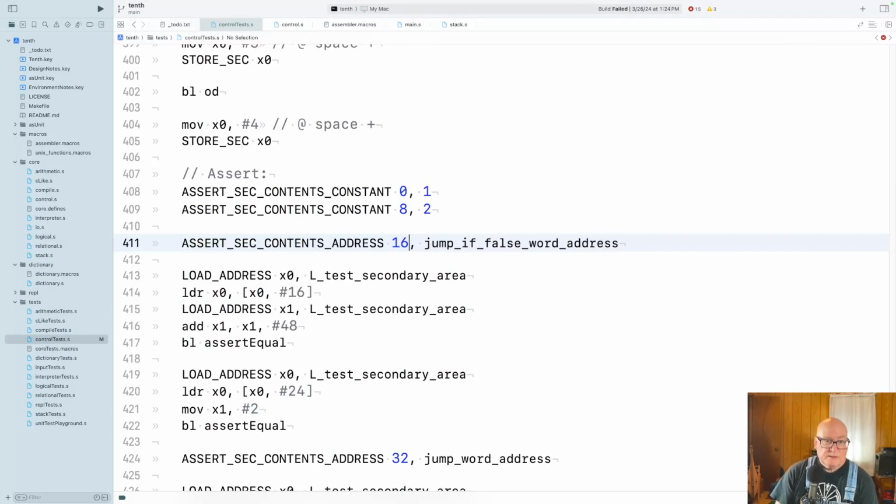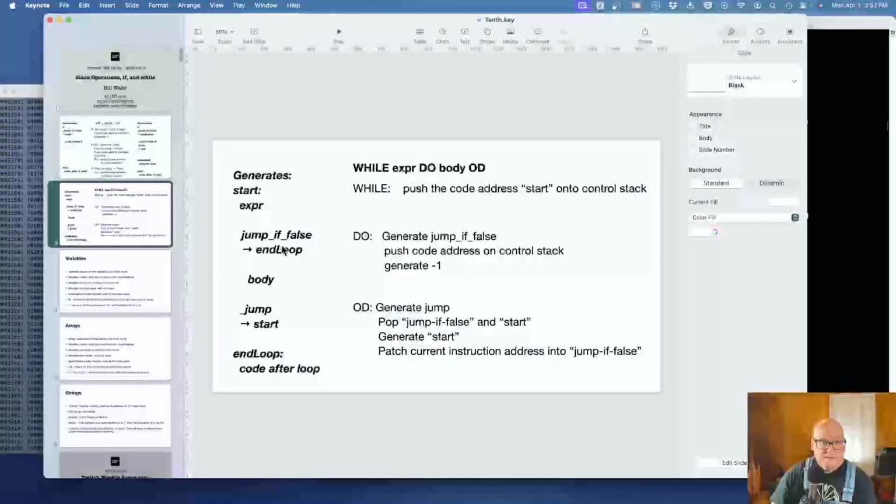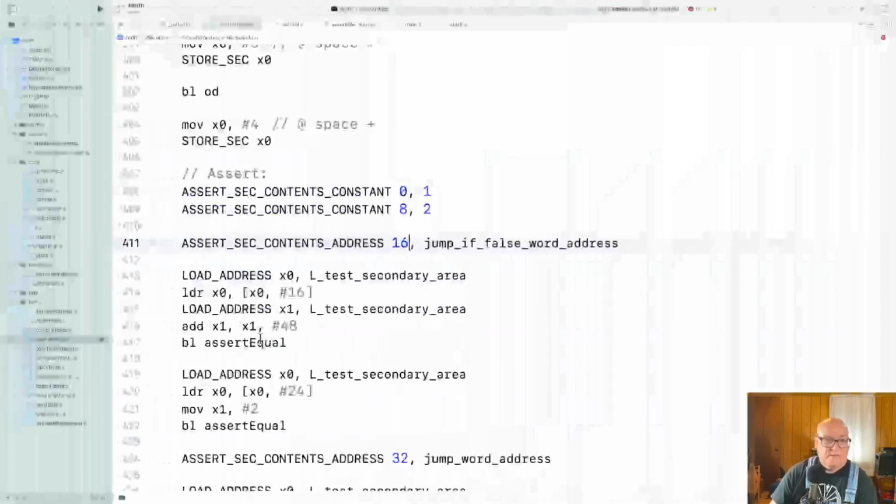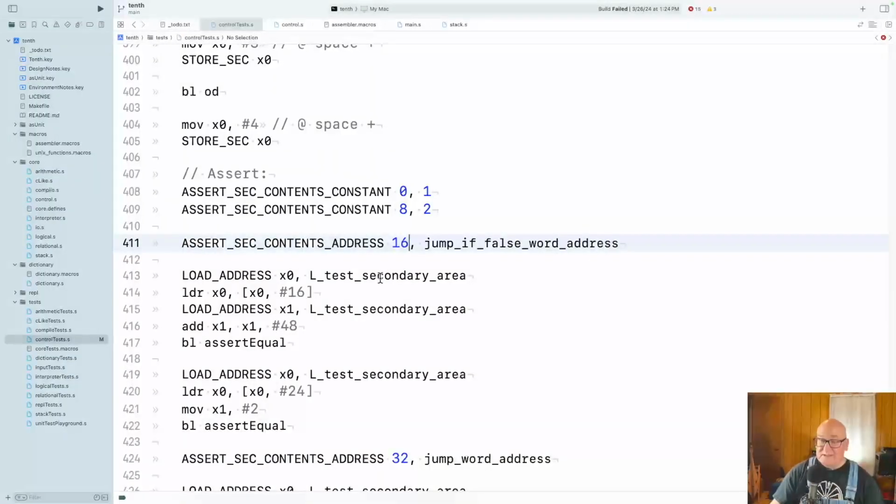Jump if false word address, yeah. And then it should be followed by the address of the end loop. Well, 0, 8, 16, 24, 32, 40, 48, 56. Okay. Secondary contents 16. Well, I think that's this one, isn't it? Oh no, it's that plus 48.